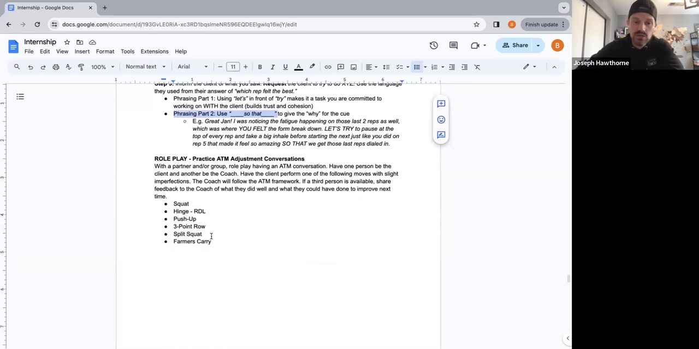So now I challenge you to go through all of the different movement patterns, more than anything else, and role play with someone as you give them feedback on their moves, on their cues, right? Come up with those cues.